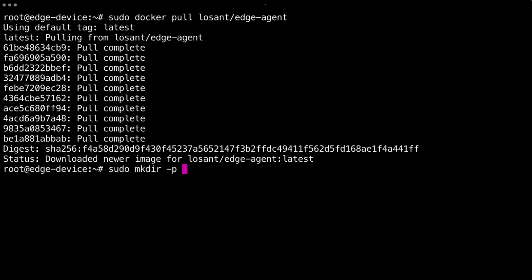Before we run this image, we need to create a storage area for the Edge Agent to use. We can do that using this command. We also need to give that directory the proper permissions using this command.